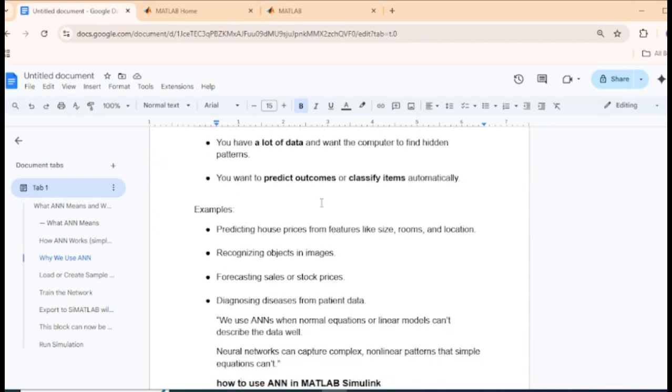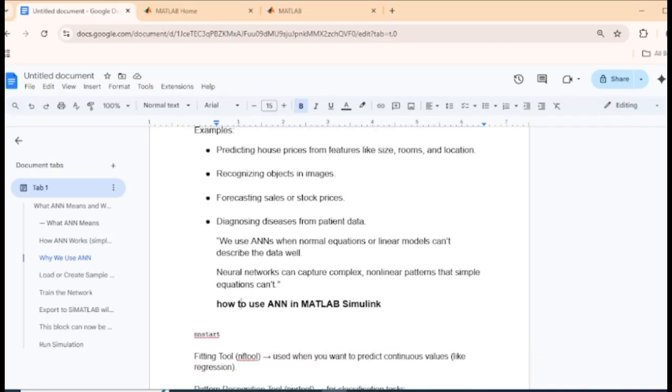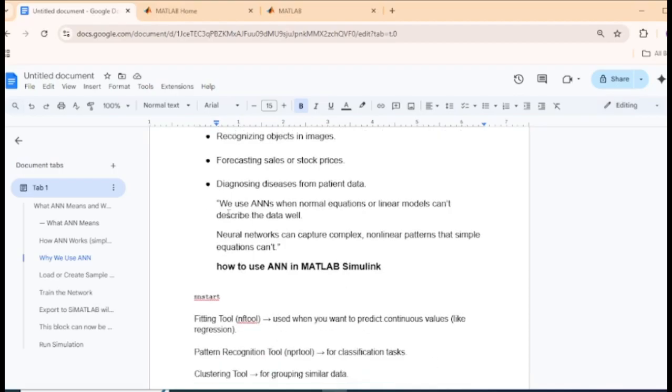We have some examples right here, like predicting house prices from features like size, rooms, and location, recognizing objects in images, and forecasting sales or stock prices. It's actually very amazing. I could go further and further, but you get the point. So how do we use the ANN in Matlab Simulink? That's what we're going to be doing.